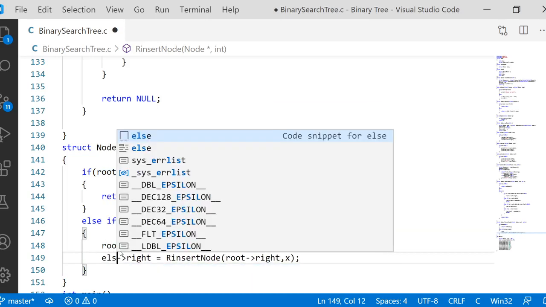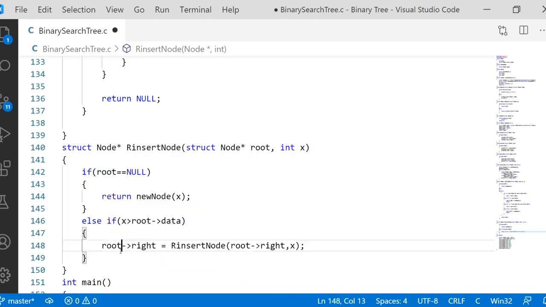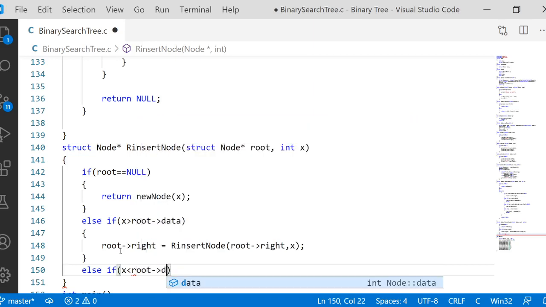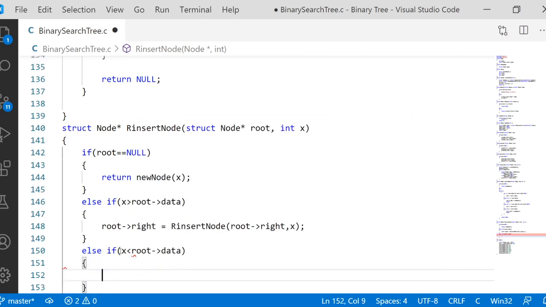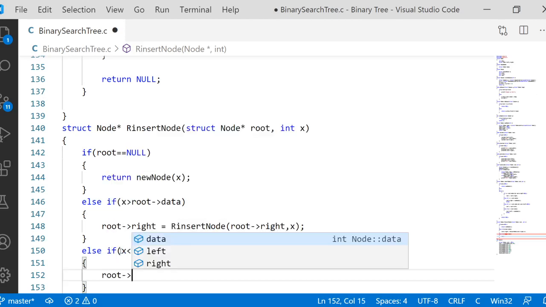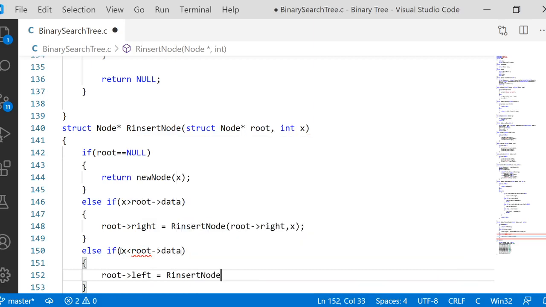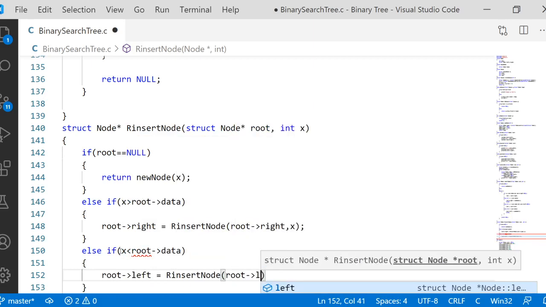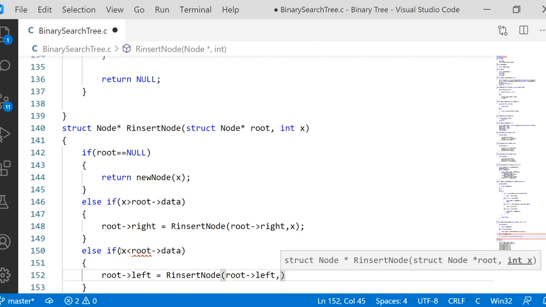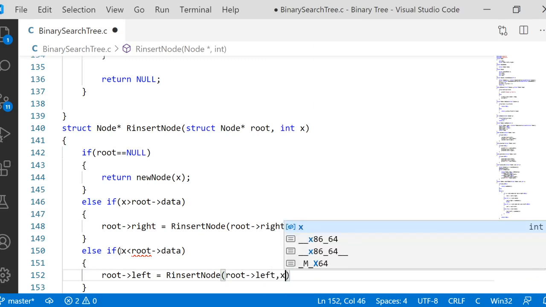And then finally, one more. Coming here to the next else if. The next condition that I will check is, suppose x is less than root of data, then I need to move to the left side. So what we have to do is, root of left is equal to a recursive call of insert node of root of left, comma, the next one is the data x.